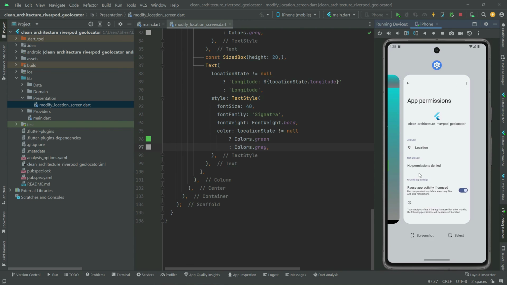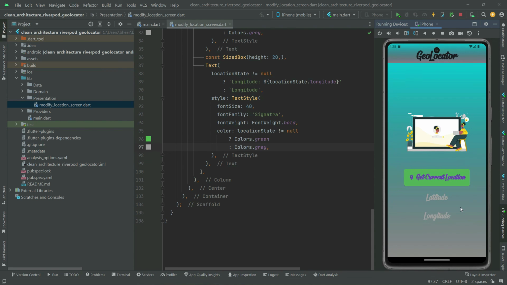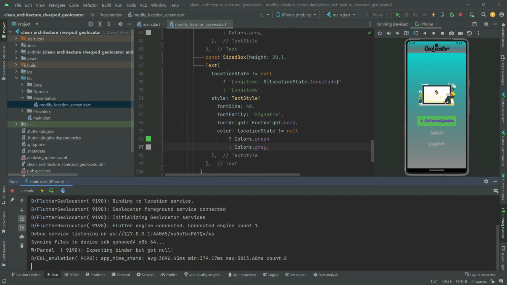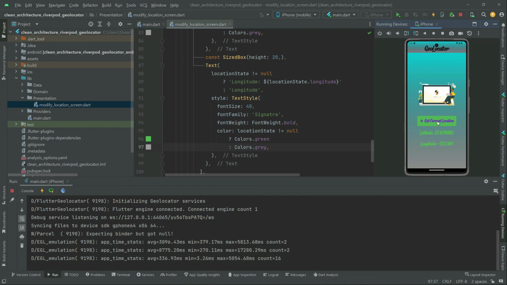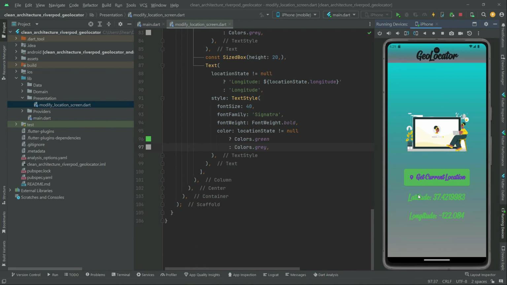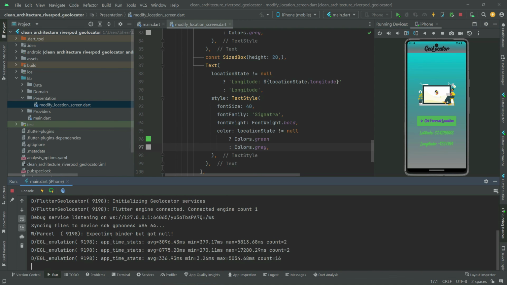Now we will go to our app. Also open the run just for making sure. Just tap on Get Current Location, tap on it. You will notice the latitude and longitude. Now I'll tap on it. Boom, there we go. You can see the latitude and longitude. Everything is just fine, and there we go with our latitude and longitude, and that's the current user location.